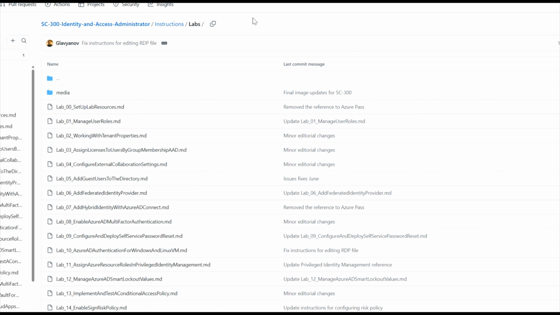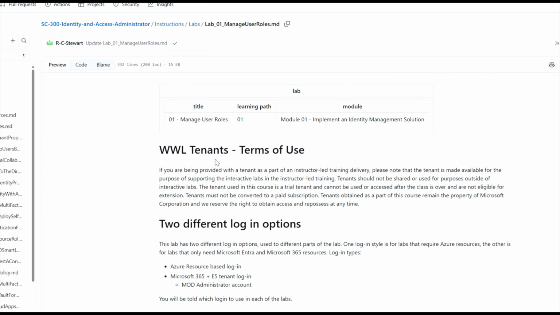So the very first lab we are going to focus on is managing user roles, implementing an identity management solution. In the description section, I will provide the link for Microsoft Learn and also this GitHub document link so that you can follow this lab.